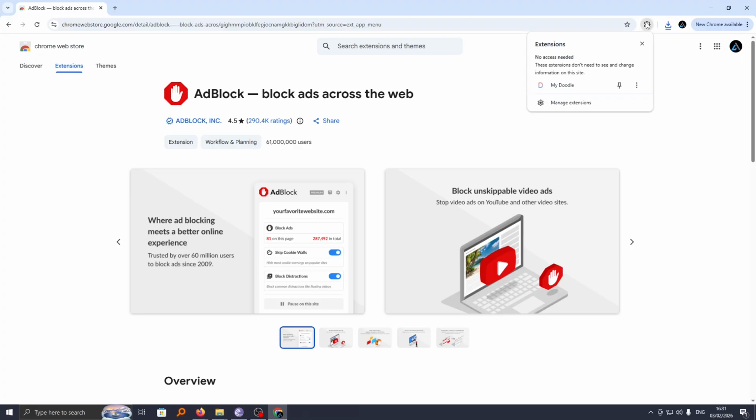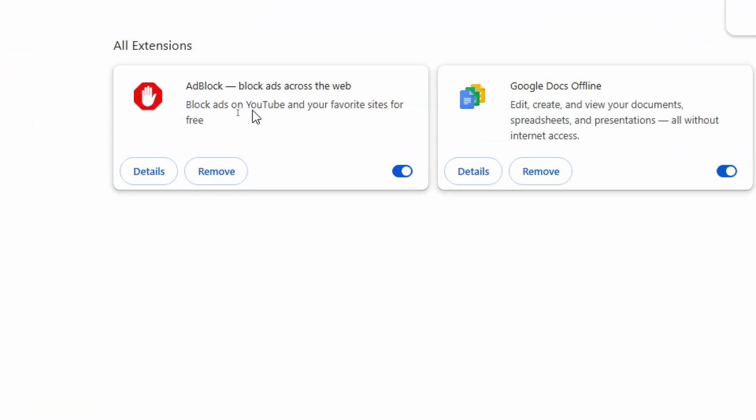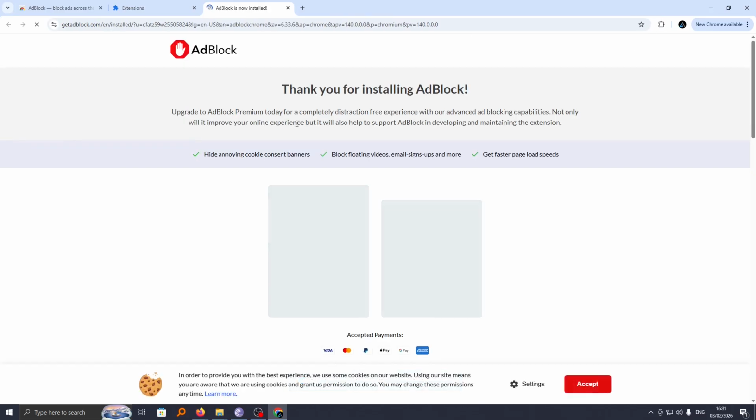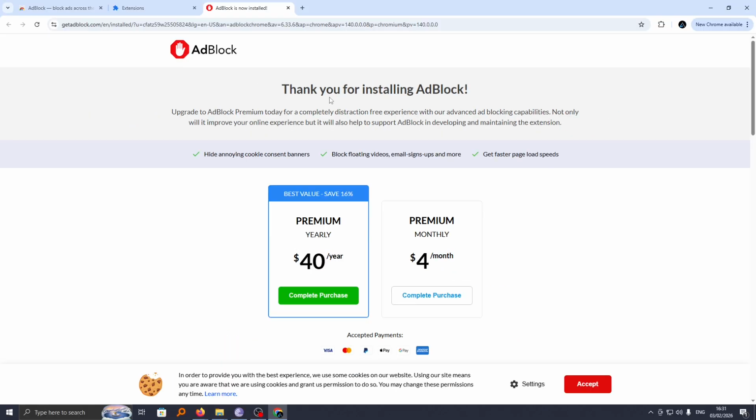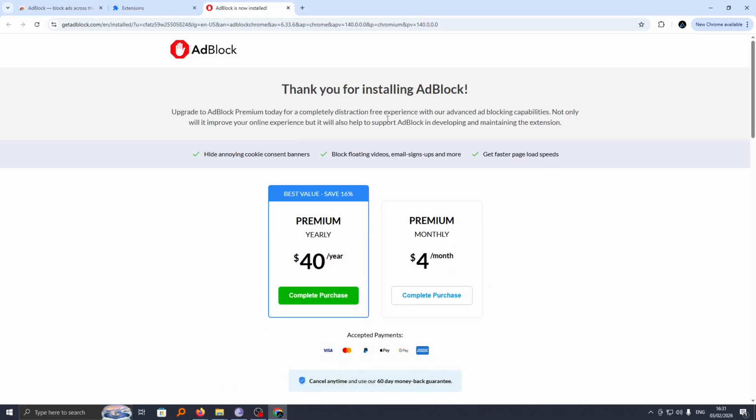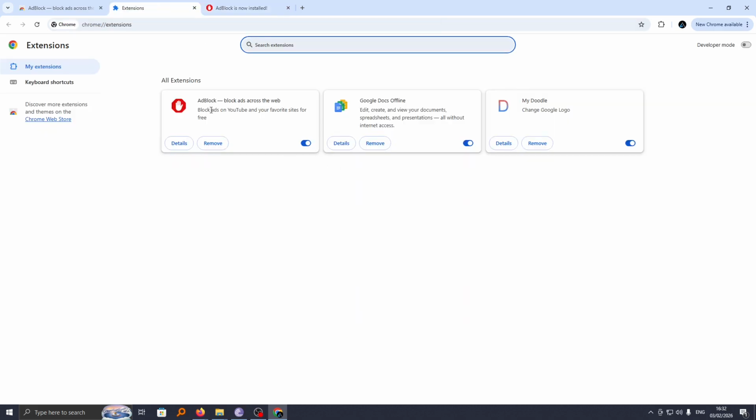Now, if you want to see all your extensions, you can go ahead and tap on this icon on top here and then choose manage extensions. Under this, you can see our AdBlock extension has been added, and you can see it has been installed here. So you can go ahead and choose your plan to start using this AdBlock extension. So that's how you can add the right AdBlock extension on your Chrome browser.